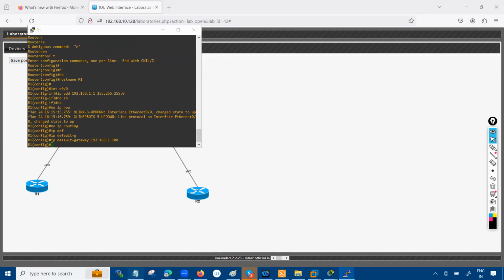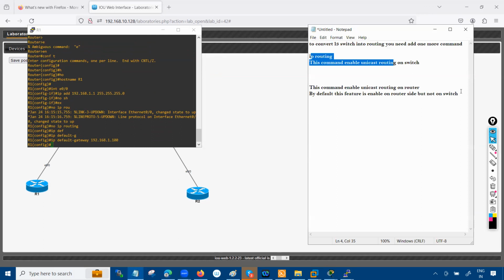Same thing on router 2 now. Let me put this command in the notepad so you can understand this way. In router 1, you need to convert this into a PC. So what you have to do is disable routing with no ip routing. By default, this feature is enabled. Under the interface, you need to go and set the IP address, then no shutdown, and we need to give the default gateway. Exit, ip default-gateway. Copy and paste.